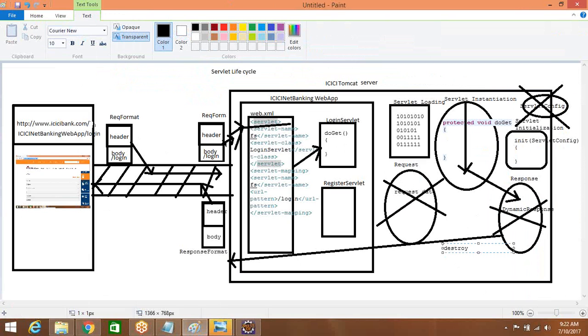So what are the various methods I called here? First, the init method at servlet initialization. After that, the doGet method, the service method. After that, the destroy method after getting the response. Am I right or not?